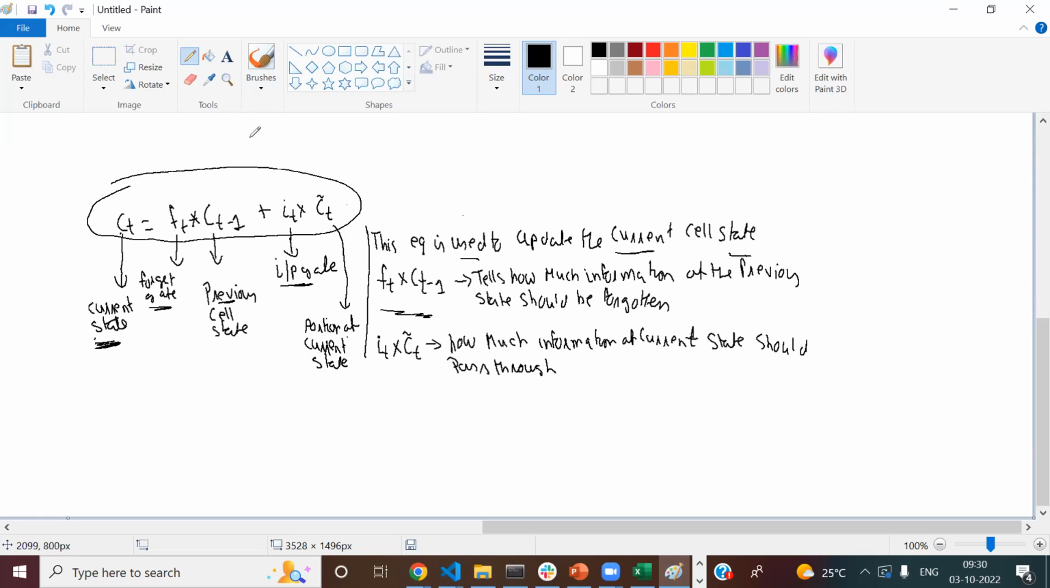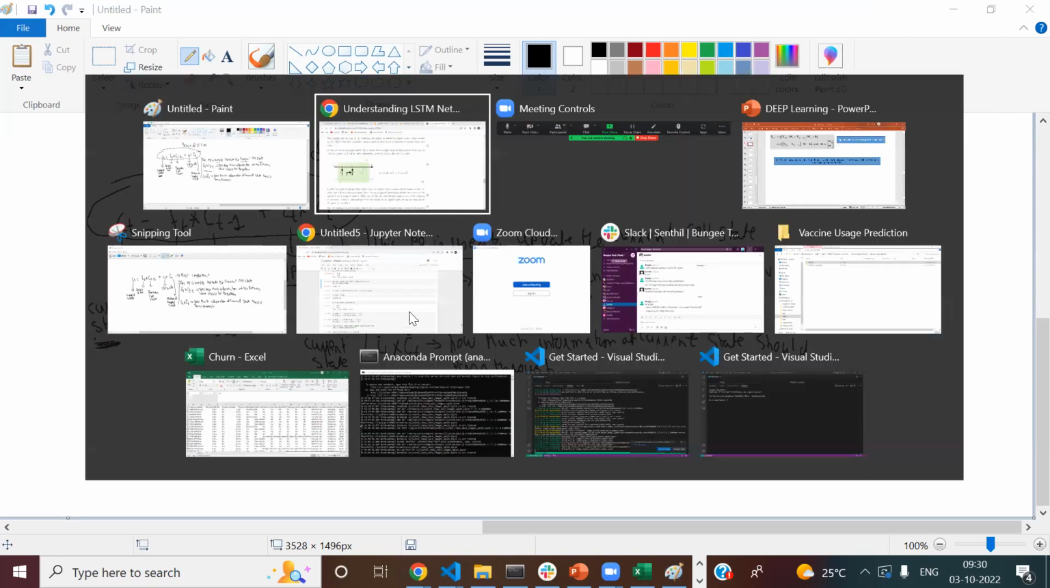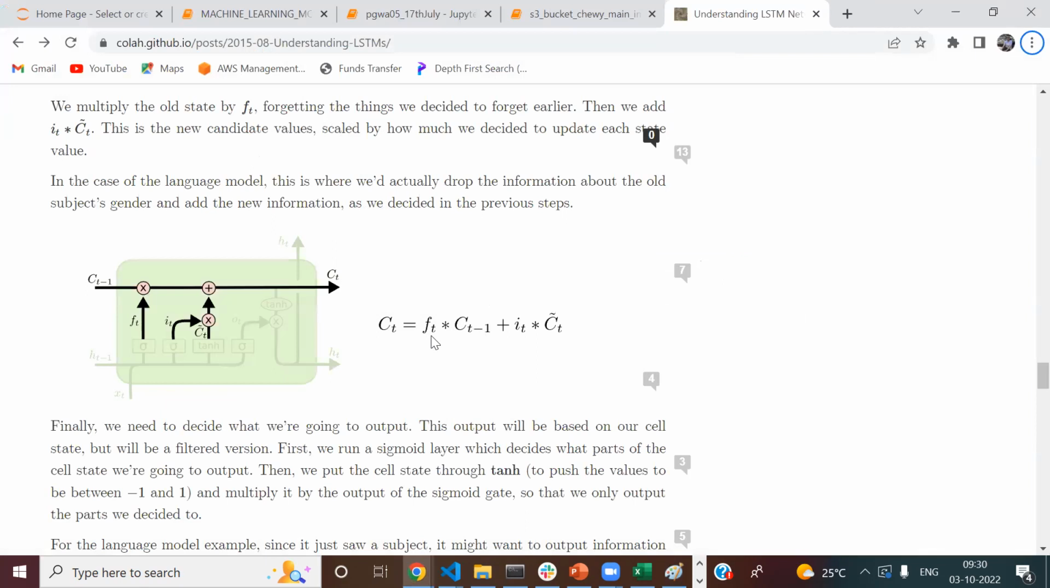This is the base of LSTM. If this equation makes sense, then that's enough. This is the base of your equation. And now we already know how f(t) is calculated: you calculate f(t) by passing h(t-1) and x(t), you concatenate them, and you pass it through your sigmoid.